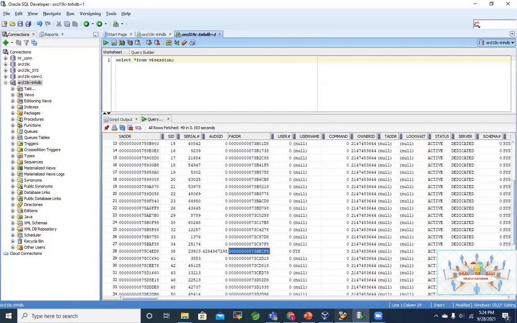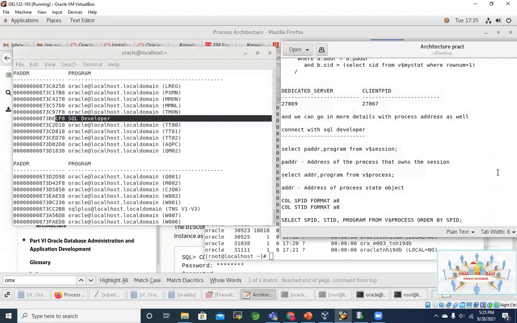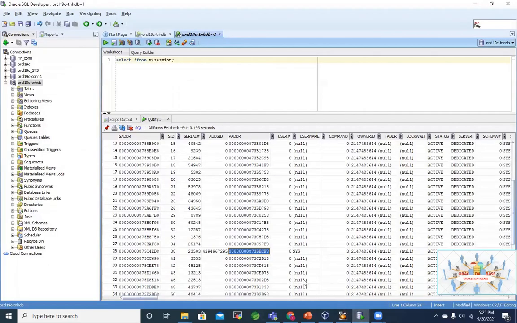So I think we are checking here also in our example. We are taking the P address. You can see from visualization. Yes, P address. So the P address here for SQL Developer is ECF8, and here also you can see ECF8. So that is for that connection.